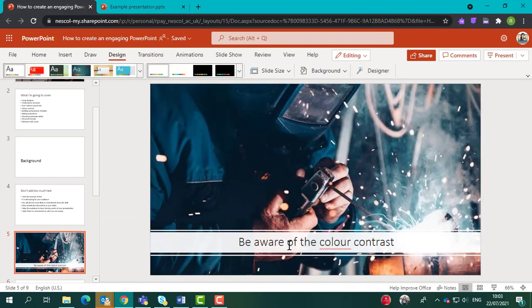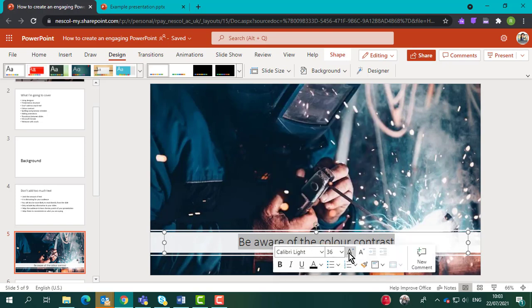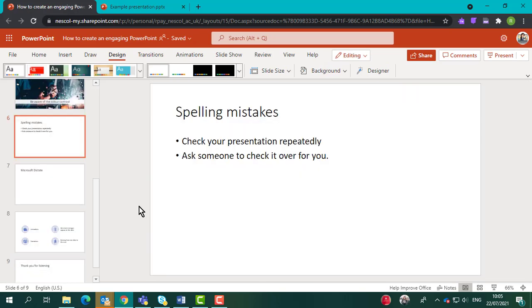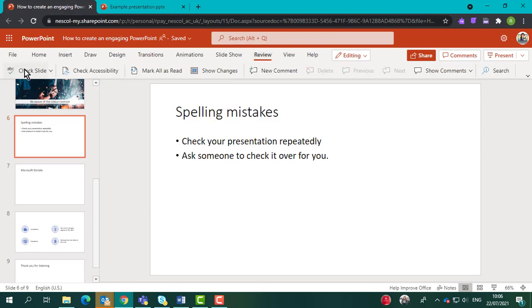Also be aware of the font size, making sure it can be read by someone at the back of the classroom. Let's just make that slightly bigger. Make sure you check your PowerPoint over and over again for spelling or grammar mistakes. Use the Review Check Slide feature to identify any errors. Also, ask someone such as a flatmate or family member to look over your slides to make sure you haven't made any mistakes.